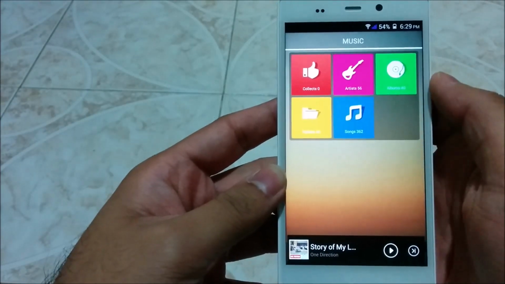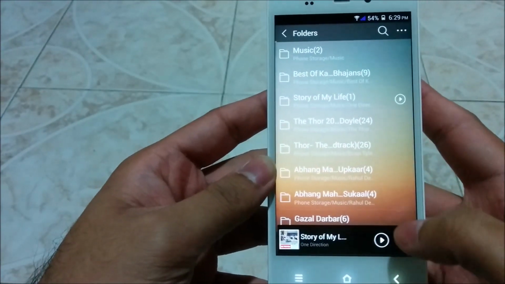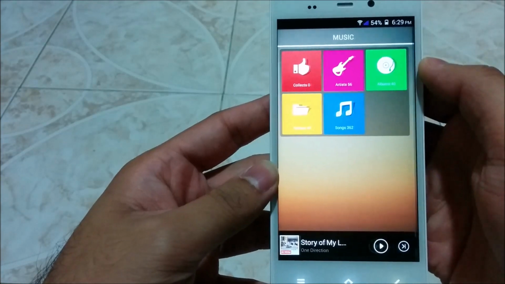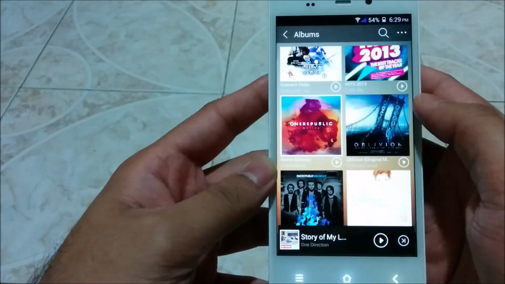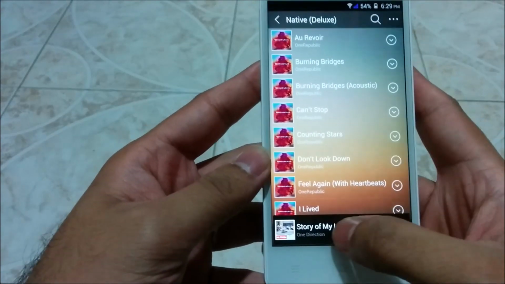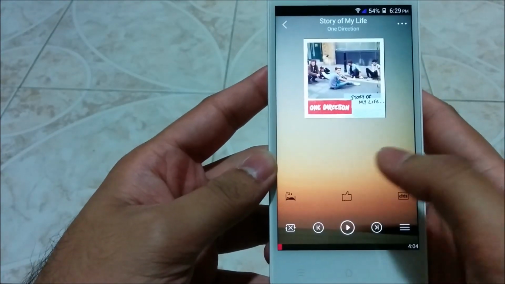If you go to the folder view, this is the album view, as I can have all this. Okay, there's some last track that was playing.